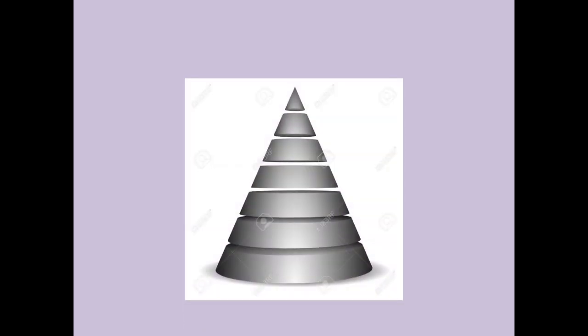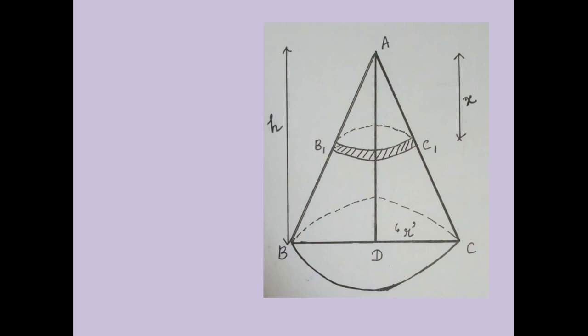Now what we are going to do is slice the cone into many parts. When you slice the cone into many, you could see these many layers. Each slice will look like a disc. From top to bottom, you could see many discs with varying radius. At the top, the radius is less. As we go down, you could see the radius is increasing.